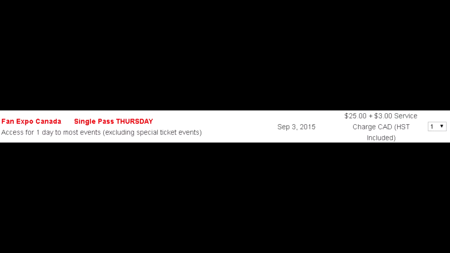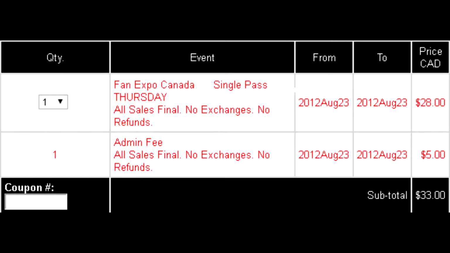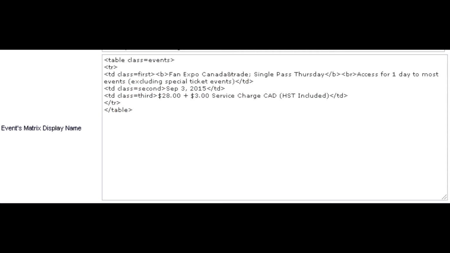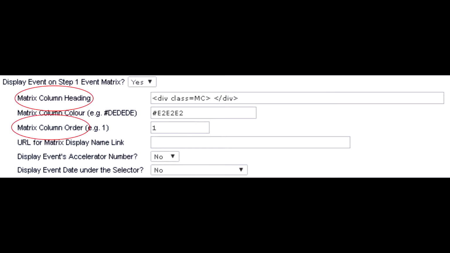Hidden events are events that are tied to an event but can't be seen. These are used for things like administrative fees. To make a hidden event, you set up an event and make the matrix display name, the matrix column heading, and order exactly the same as the actual event. This will trigger both events for the purchase when the registrant clicks Next.